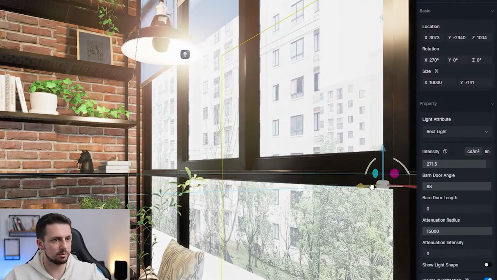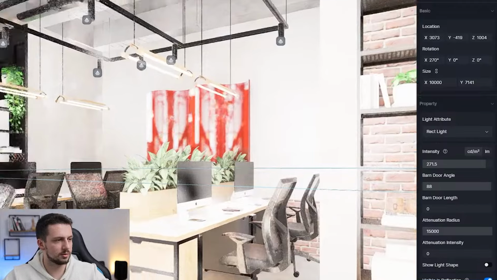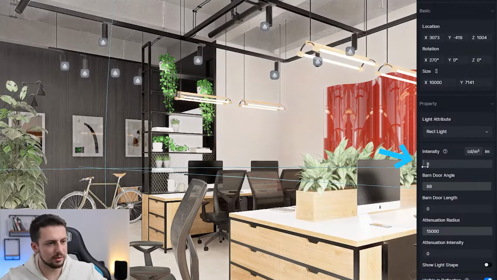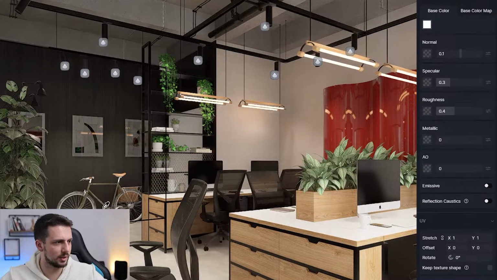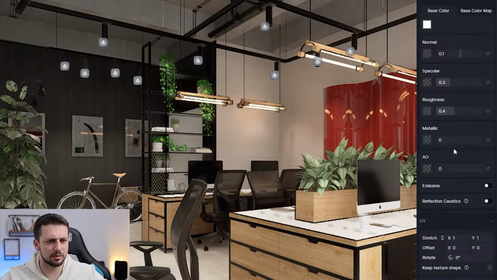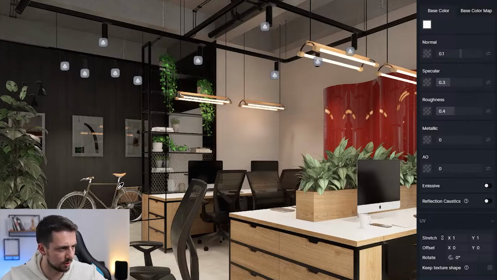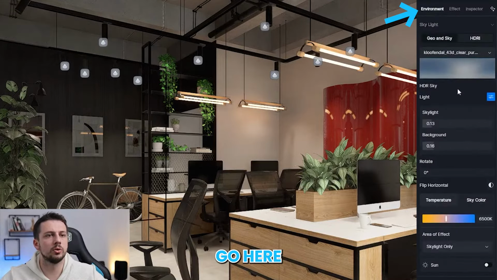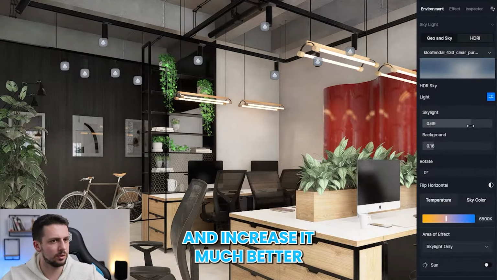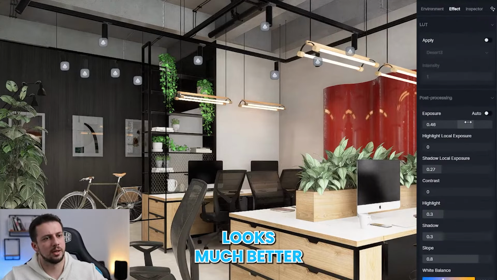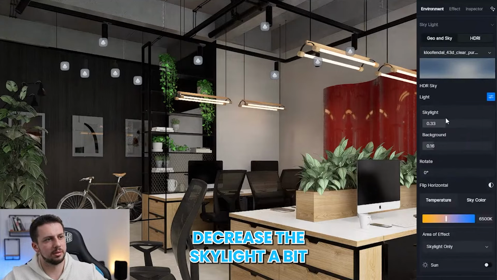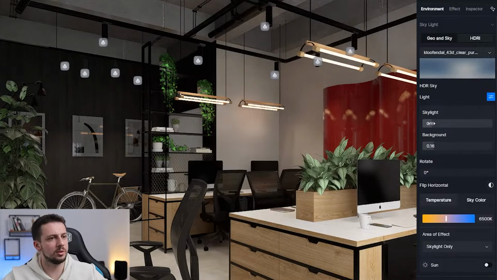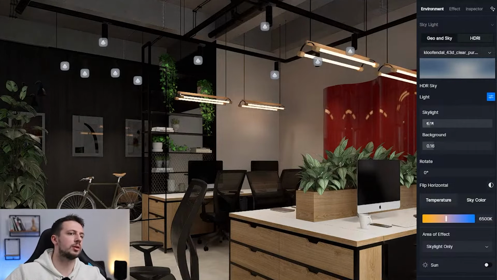Maybe I can get this a bit closer. Let's go back to the scene. Oh, that is way too strong. Let's do 8. Let's do 3. 1. 0.5. Yeah, this one is not looking as good as I thought it would. Or maybe I can go here at the skylight and increase it. Yep, much better. I think this looks much better. And maybe I decrease the exposure a bit and maybe decrease the skylight a bit. We need more of a balance between the artificial lighting and the natural lighting here.